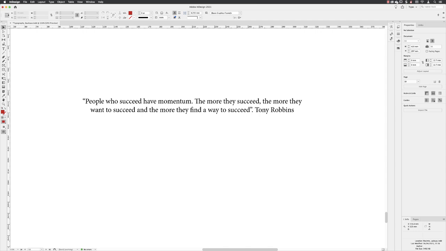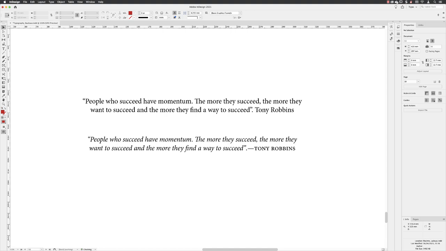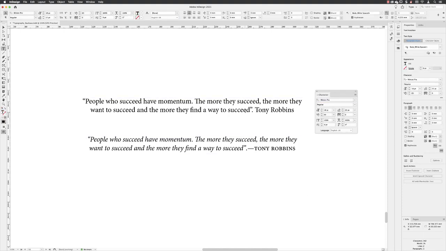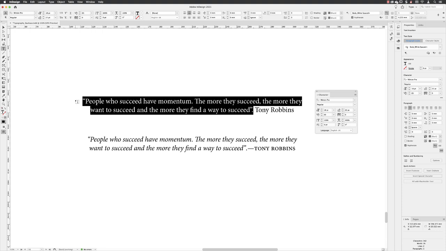So we have a classic quotation with a name attributed to it. But rather than leaving it all set to the same typographic formatting, we'll differentiate this a little bit and make it look more aesthetically pleasing. I'll start by going to the character panel, and I'm going to select the main quotation itself, and then I'll set that to be italic.